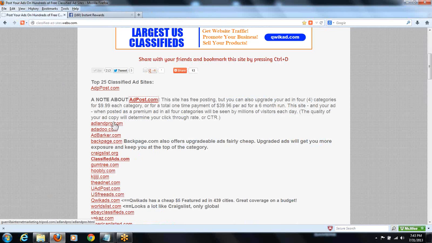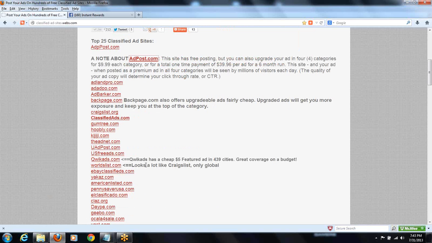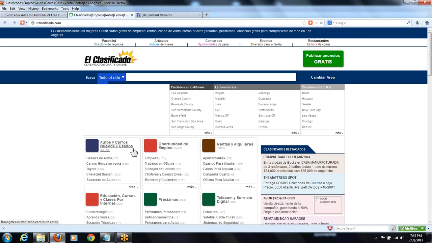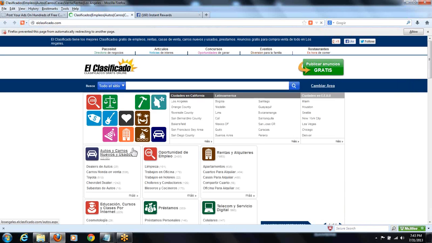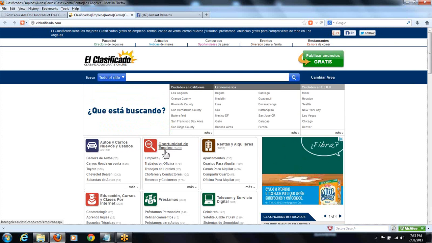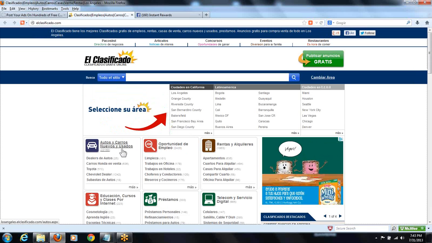So, you know, AdLand Pro's good. Add-a-do, Backpage, they have upgradable ads you can get on ad page. UAdPost, US free ads. Quick Ads has a nice little 30-day ad for $5. It brings in a nice little bit of traffic. Featured ad in 439 cities in your category. If you're advertising on some of the Hispanic sites, there's El Clasificado, and they got Oportunidad de Empleo, Rentas Alquileres, Autos y Carros Nuevos Usados, Educación, Cursos y Clases por Internet.